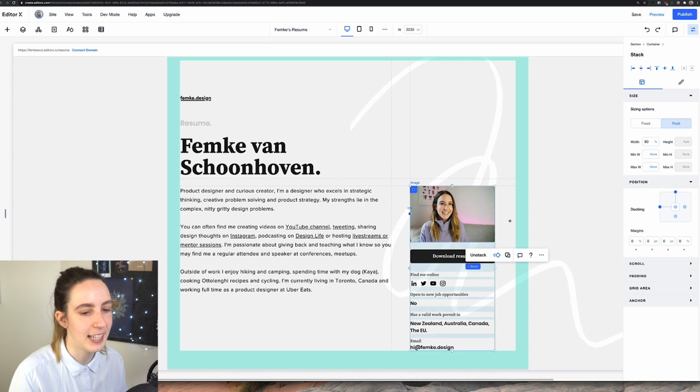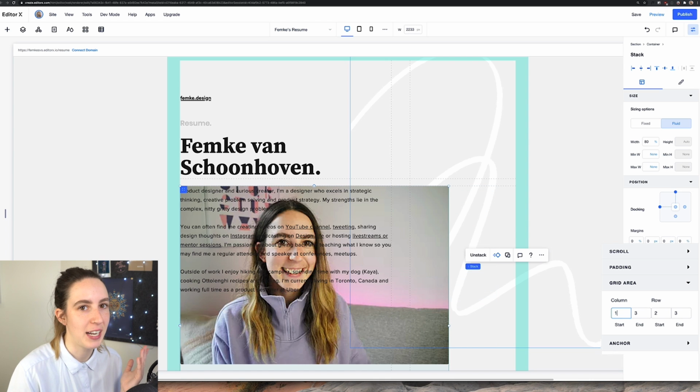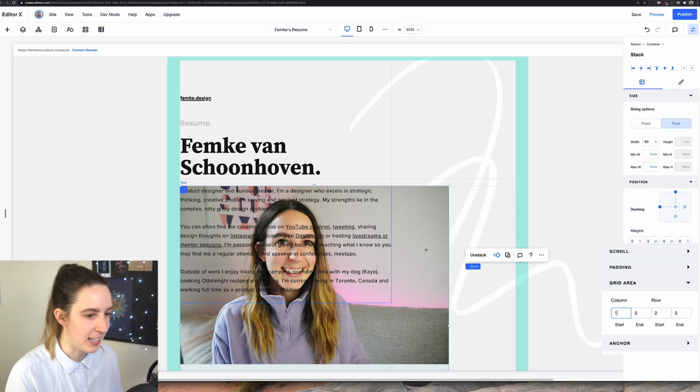And in order to set it in this position, I just open up the grid area, and you can see that this content is set to start at column 2 and end at column 3, which is basically the next invisible column, and start and end at row 2 and 3. So for example, if I set this to column 1, then you can see that it's spanning now from column 1 all the way to the end.